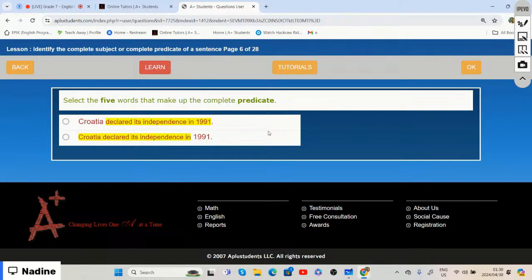Is it option one, declared its independence in 1991, or is it Croatia declared its independence in, which is option two? All right, then if we were to select the correct one, we would go with option one.